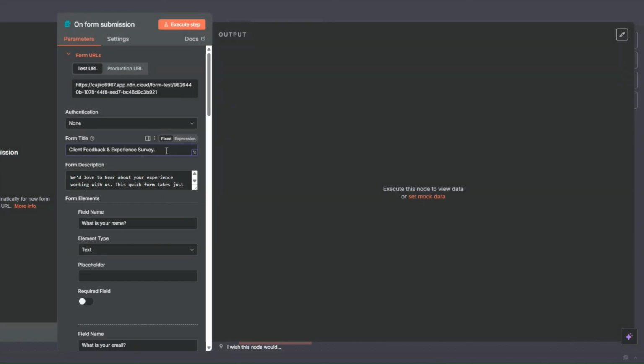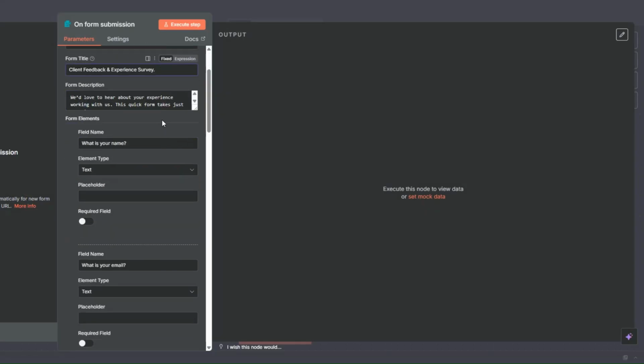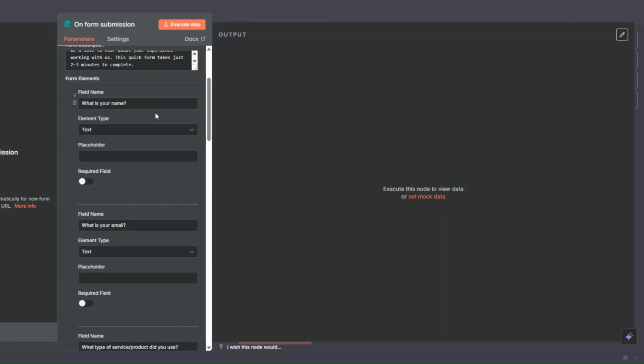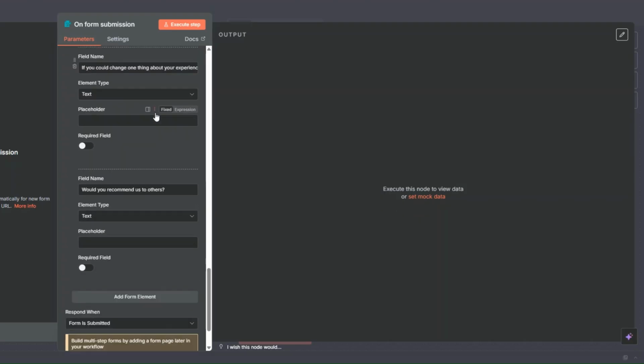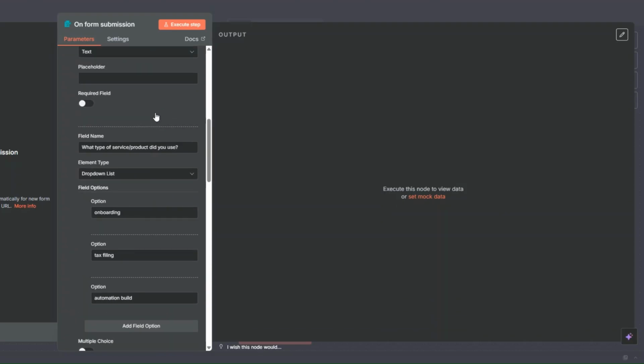and the title of our form could be along the lines of client feedback and experience survey. Our form description could be along the lines of we'd love to hear about your experience working with us. This quick form takes just 2 to 3 minutes to complete. And then here we're adding a couple of form elements that we would like our clients to fill out as they provide feedback on our services.